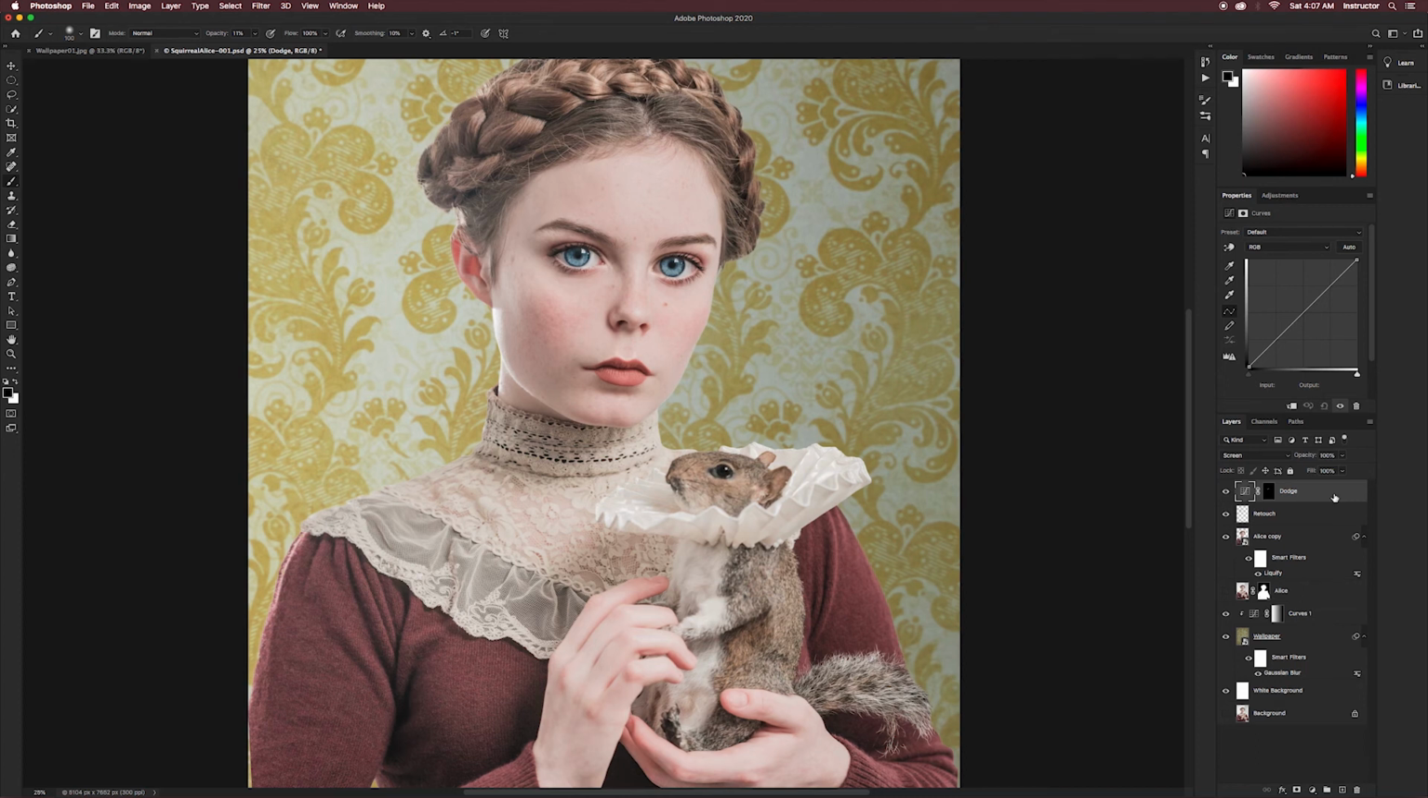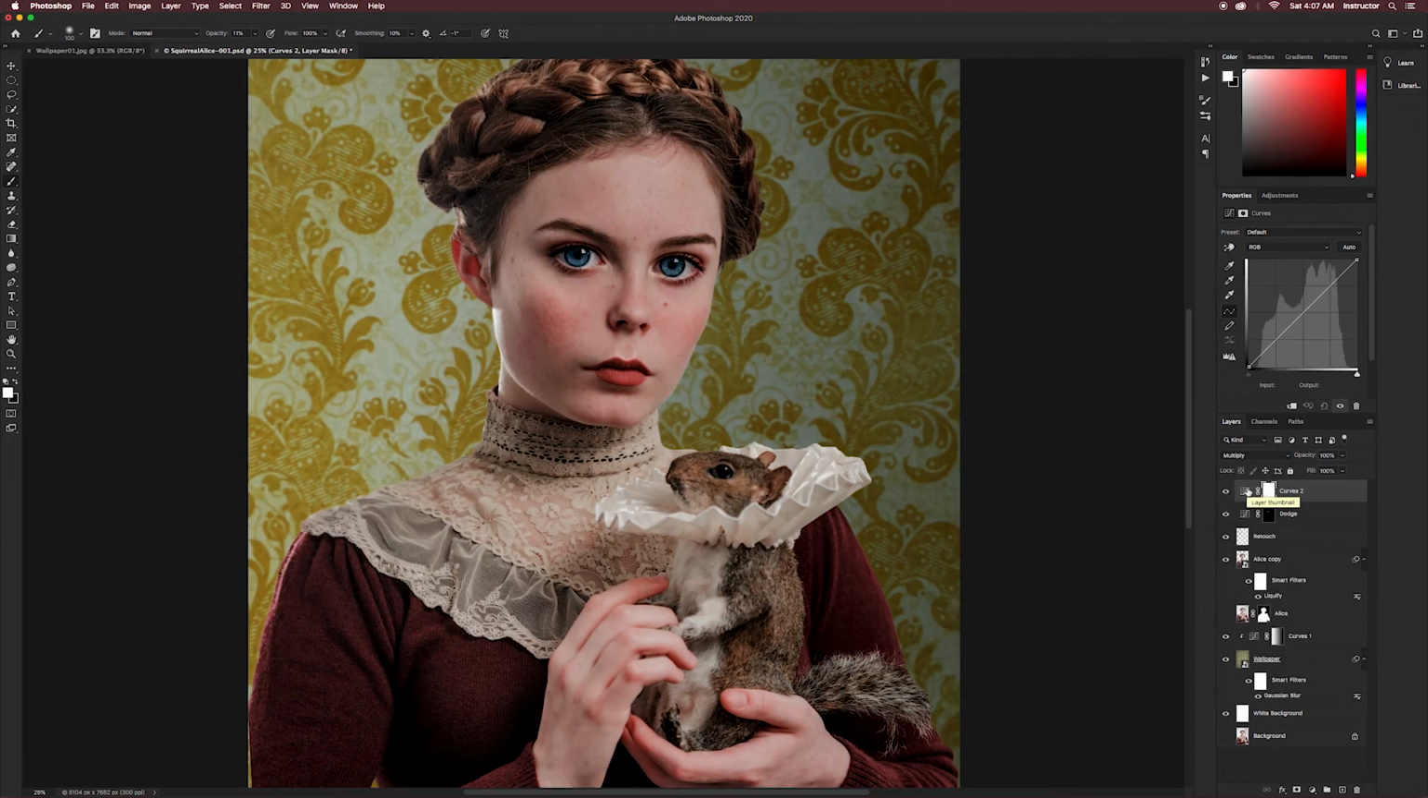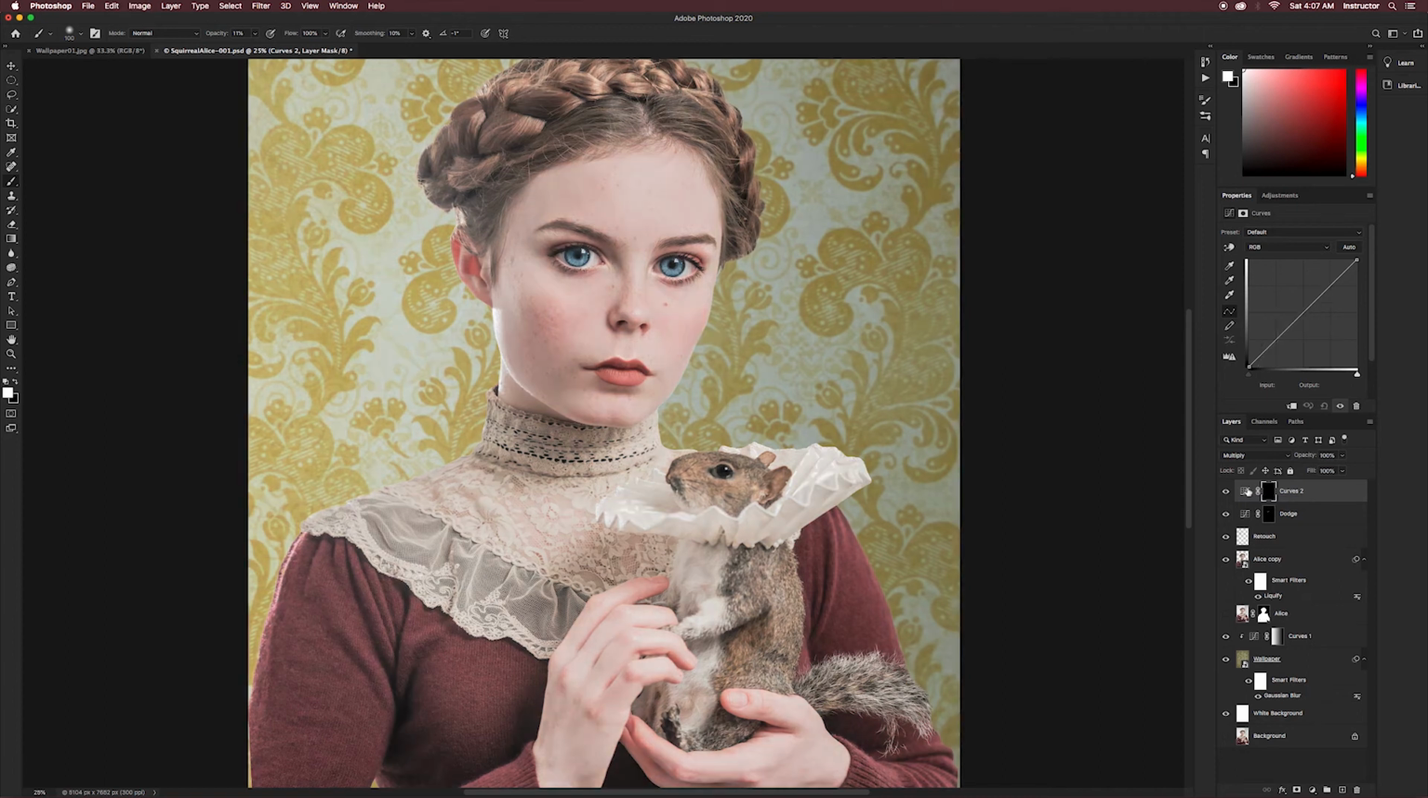Now I'm going to create a new adjustment layer so that I can burn down areas of my image that I'd like to be darker. I'm going to go to Adjustments, add another curves layer, and change the blending mode to Multiply. I'm going to invert my layer mask with the keyboard shortcut Command-I. Now I'm ready to paint with white onto my layer mask anywhere that I want my image to be dark.